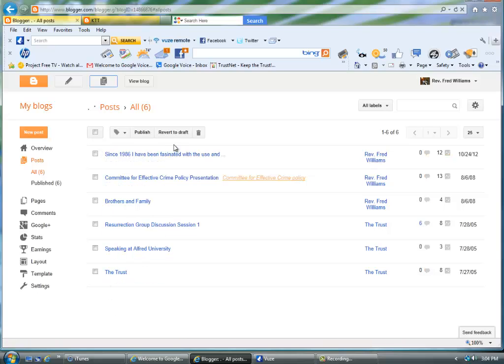Anytime we need to edit, change, or delete any of those postings, we can simply click in the check box, and then we can revert that back to a draft. We can delete the post. We can also label the post, or create a new label to say that it was part of a different project, and so forth.